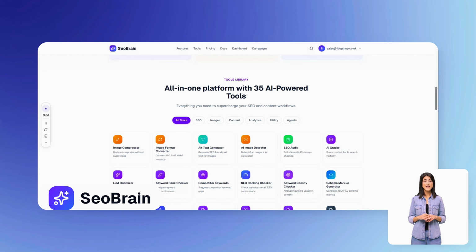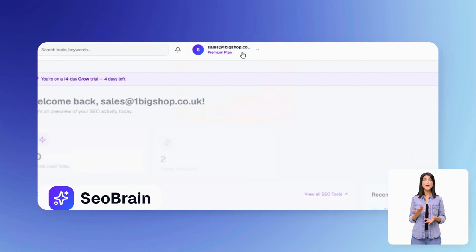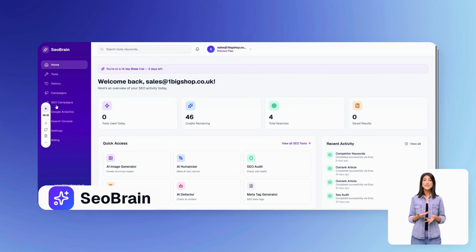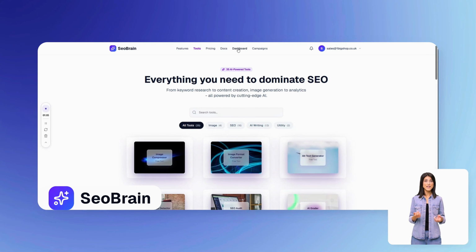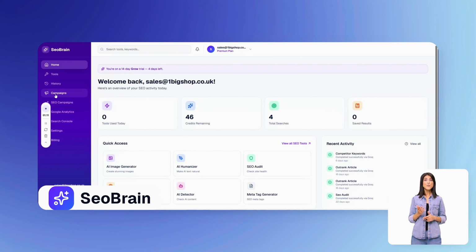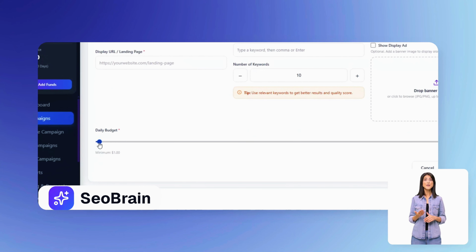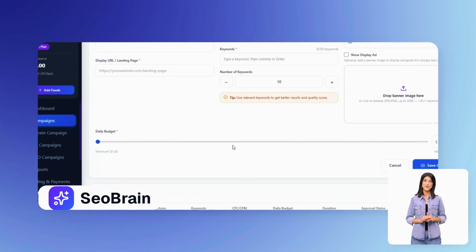Once you've created your account and logged in with your username and password, you can go to the dashboard. In the dashboard section, you'll see tools that include all the SEO tools, which are AI-related and designed to help optimize your website. The most interesting part, and the one I really like, is the Google Ads section, which allows you to create all types of ads from one place. It's very simple and very easy to use. One of the best things is that you can start your campaigns with as little as $1 per day budget.